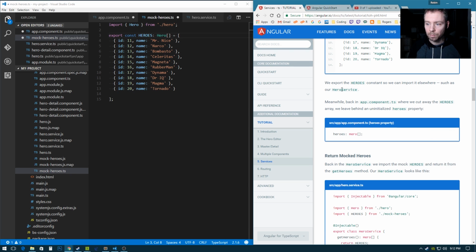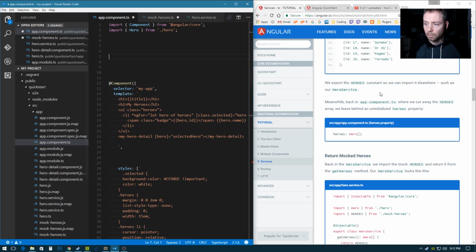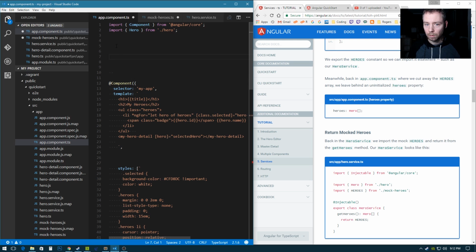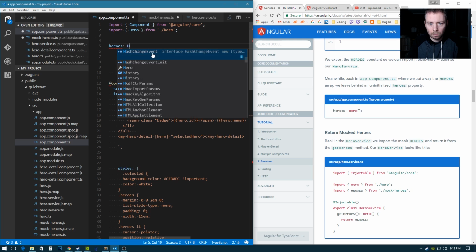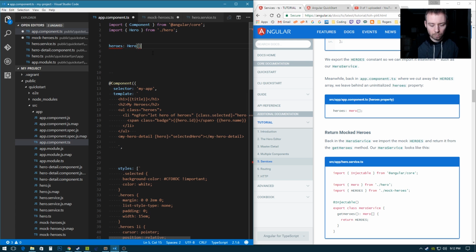Meanwhile, back in the app component ts, where we cut away the heroes array, we leave behind an uninitialized heroes property. Okay. Done.